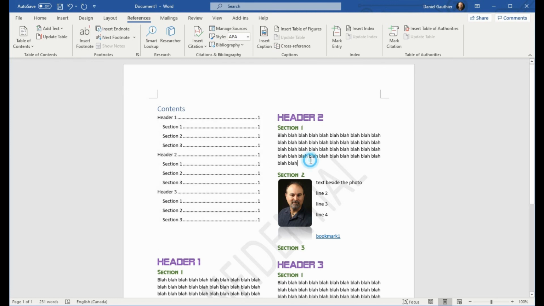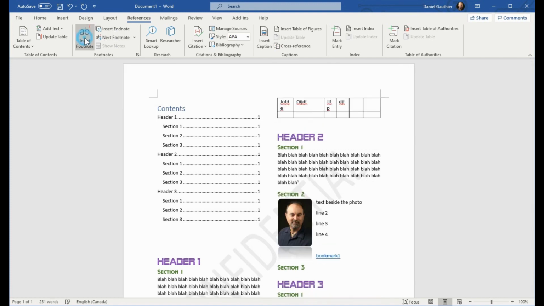You can also insert footnotes. So if you have the end of some text here, you can insert a footnote.